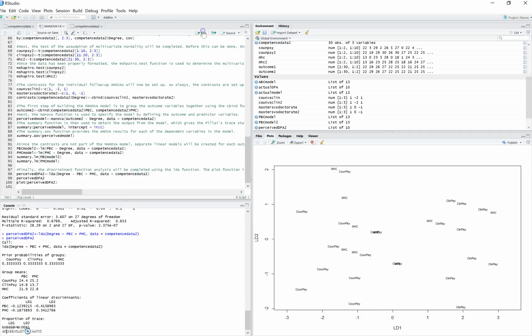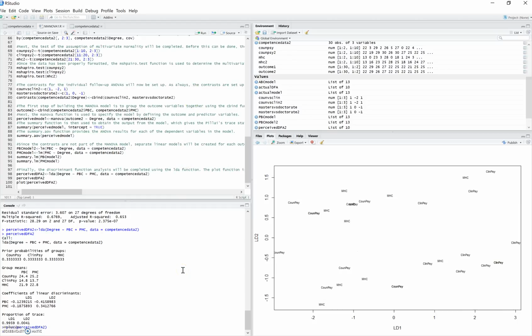And then using the plot, we can see that LD1 seems to discriminate the clinical psychology from the counseling. And LD2, from the plot, I really can't tell what it discriminates, because it appears to be fairly balanced between the two. So I'm not really sure how to make sense of that.